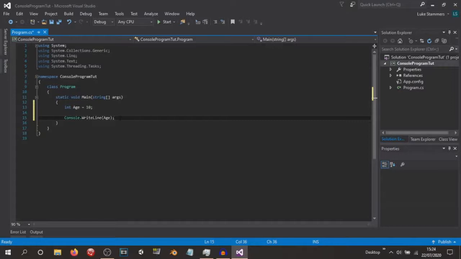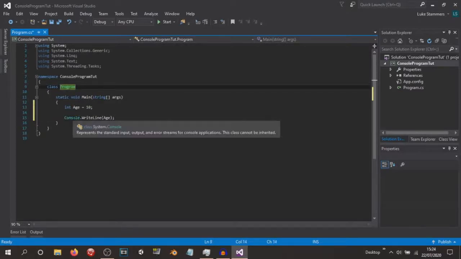So, what the hell is a console? Console is its own class. As you can see, we've got a class over here called Program, and this is green, and so is this. Console is green, Program is green. What that means is we are accessing the class of Console, and inside of that Console is a WriteLine. What a WriteLine is, you're basically writing a line of a sentence to your screen.